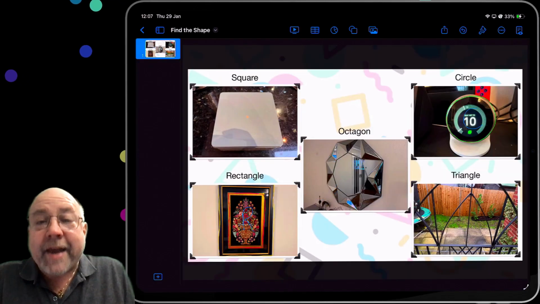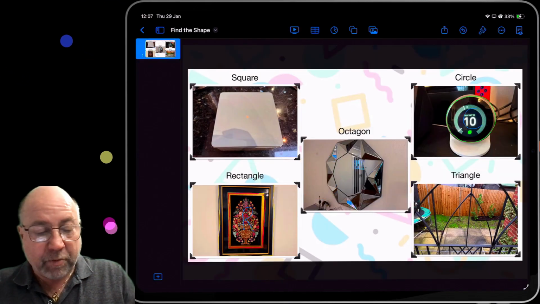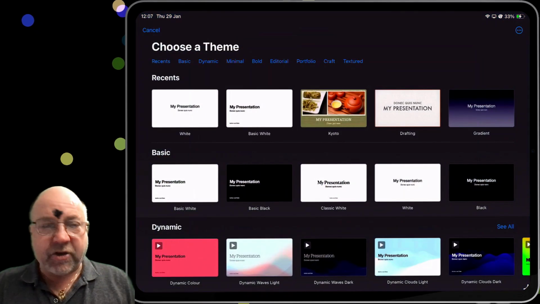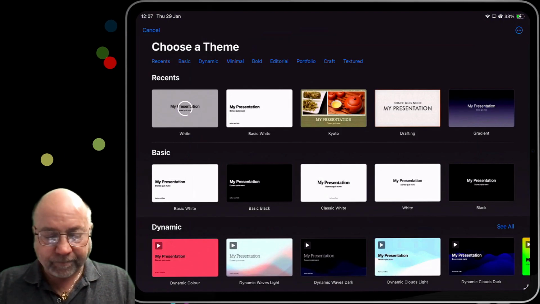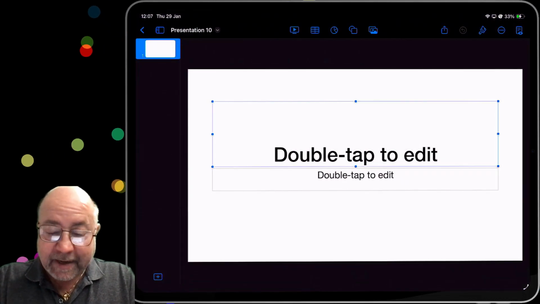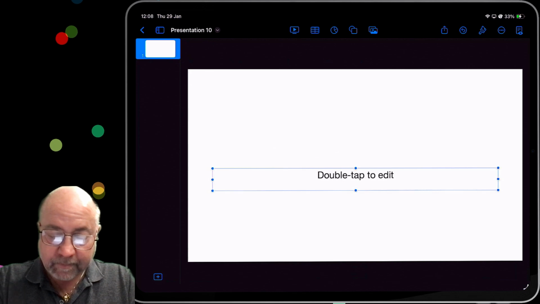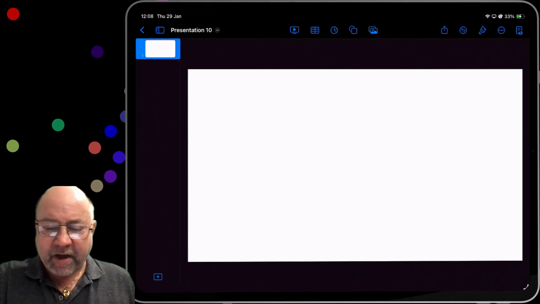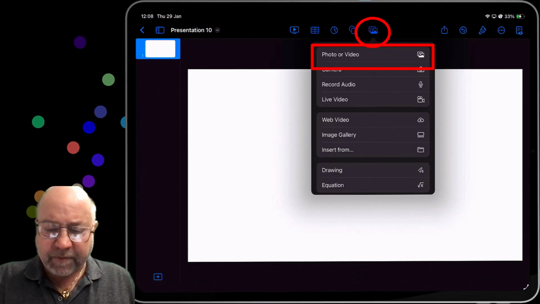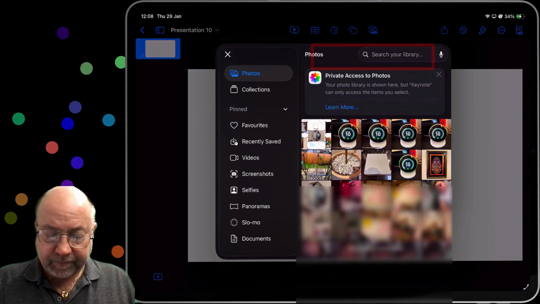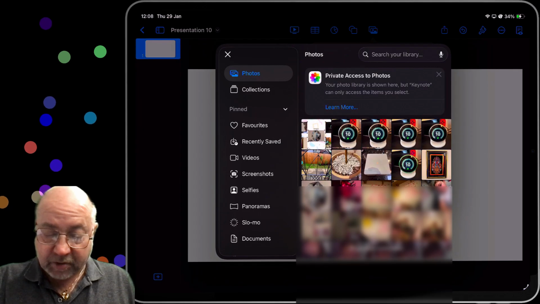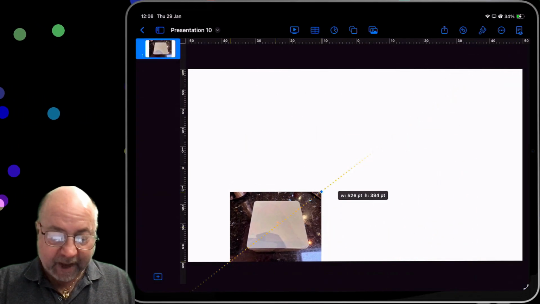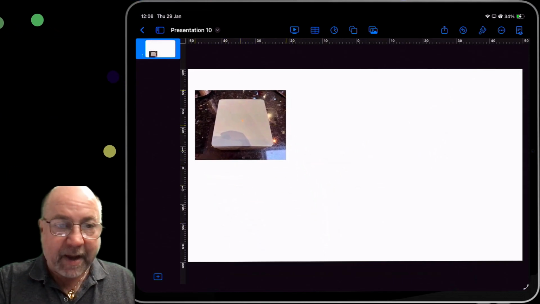Now, to create this, it's very, very simple. What I'm going to do is start a brand new Keynote presentation. Let's do a blank one. Let's delete these text boxes. And now we're going to add an image. You can put any image in here. So I'm going to choose a photo and I'm going to choose the rectangle. I'm going to choose the square. That's inserted it.